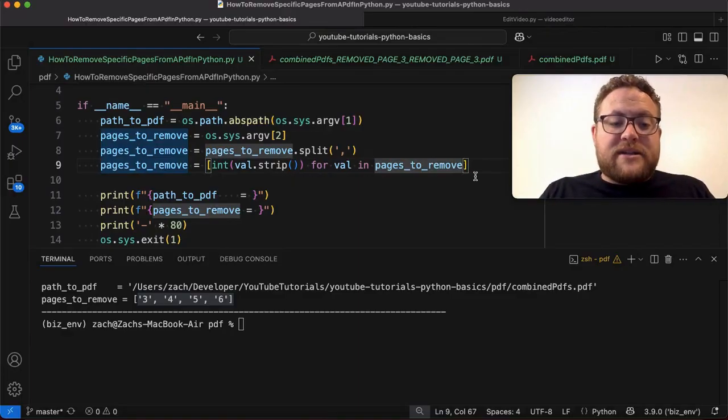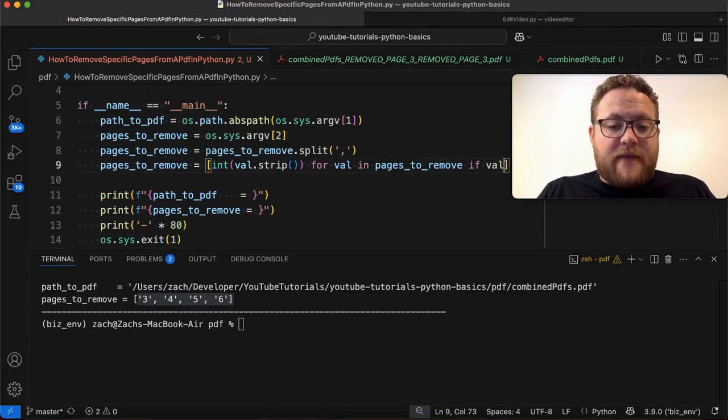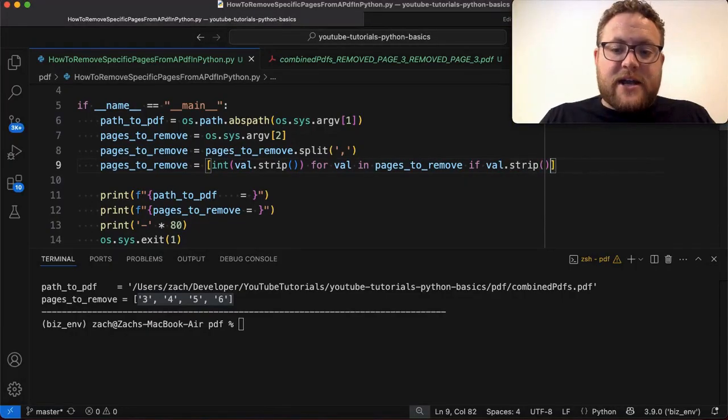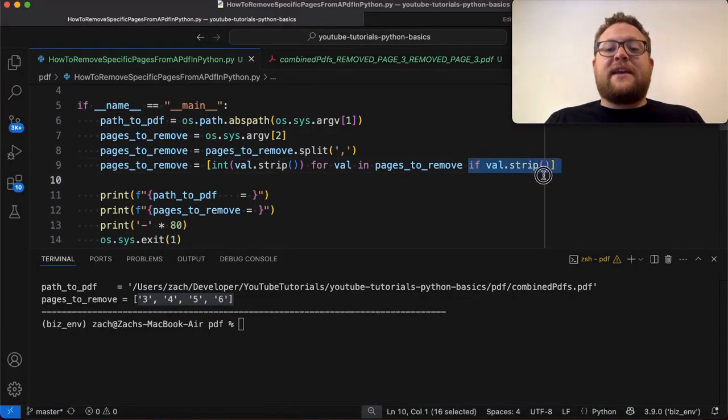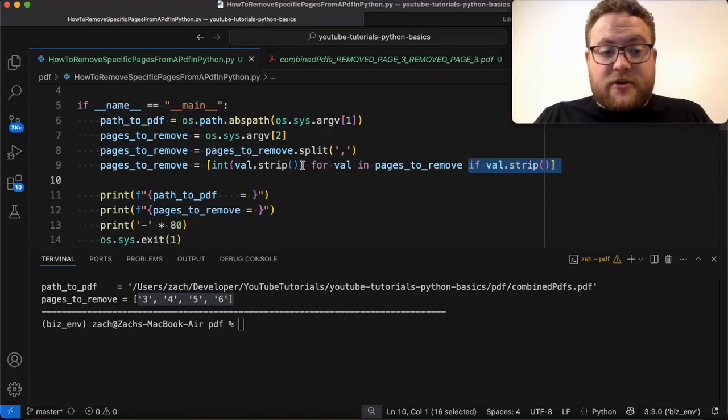But we only want to do that if val dot strip. Now, what is this doing here? Well, this additional if is saying that if you do a dot strip and it ends up being an empty string, then don't put it in our list. But if it's something valid, then return it, right? And if it's a character, it'll error out here because int won't be able to convert it, right?